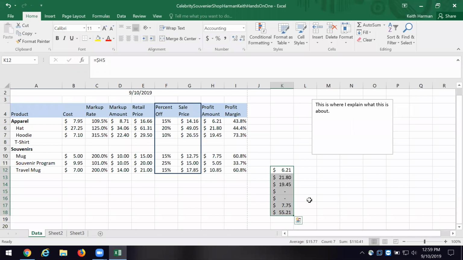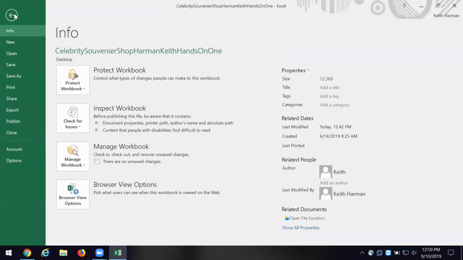Okay? Questions? Make sense so far? Okay, we're just kind of taking a bit of a trip around this. Now, I'm going to save that because I've done a little bit of work with the cell referencing.